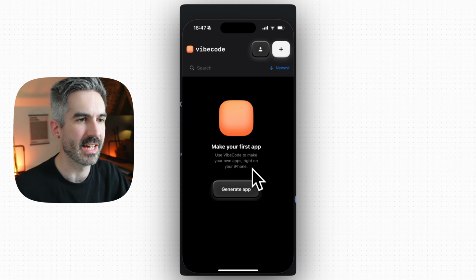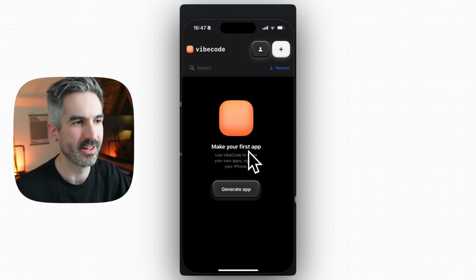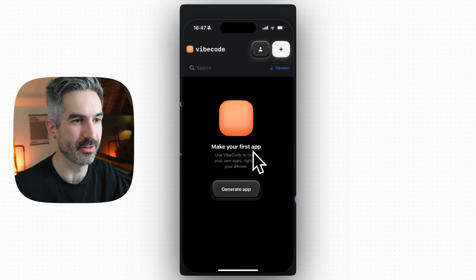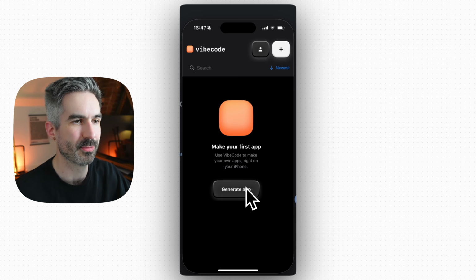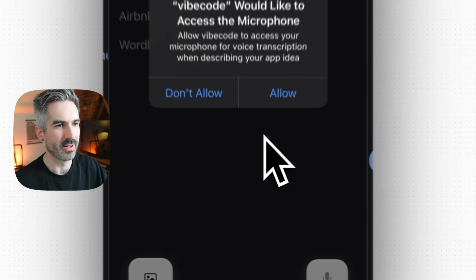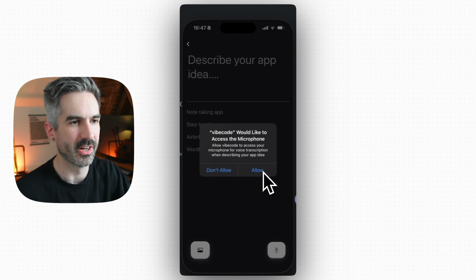And for context, I haven't used this app yet, so I've only seen rough demos that Riley has been through on his own channel and on other podcasts. And so this is my first attempt at actually using this. So let's see what happens. Let me record my idea.